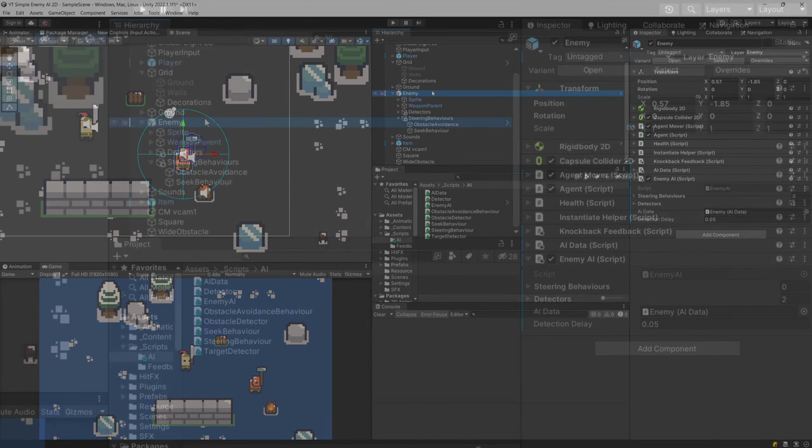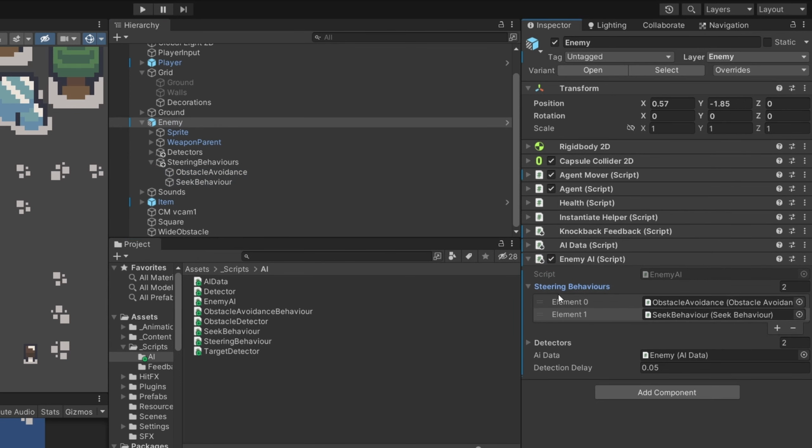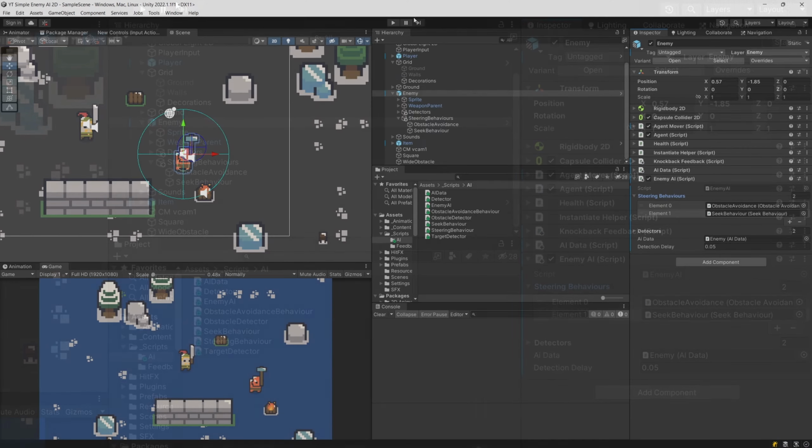We're going to select our enemy, and in the enemy AI script, let's make sure that we assign our obstacle avoidance to the steering behavior and the seek behavior, so that both of those are added to our steering behaviors list in our enemy AI. Now we should be able to press play.